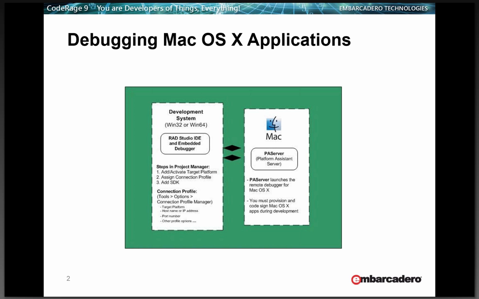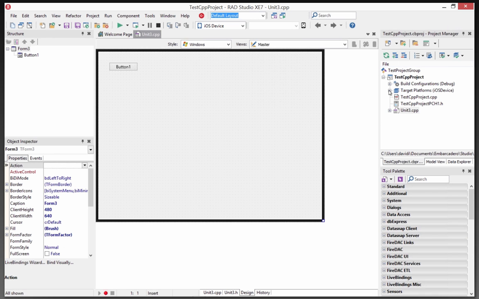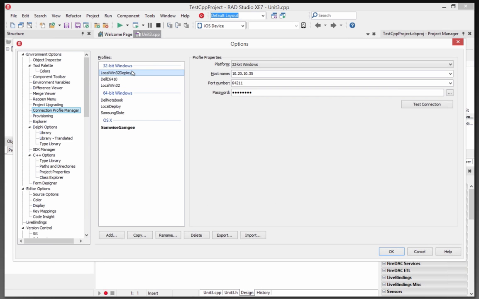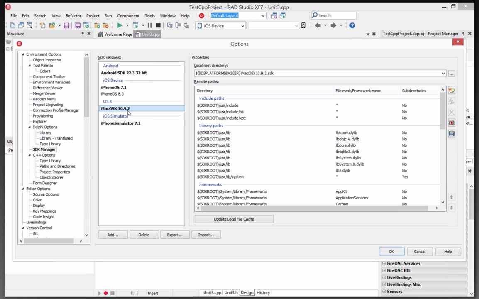And maybe what I'll do is just switch real quick to the IDE. In my IDE here, I've got these connections, and you can see those through Tools, Options, the Connection Profile Manager. I've installed these different connection profiles, and in this case, for OS X, I've got the IP address. Hopefully it didn't change, but we'll see about that later. And then I also need to use the SDK Manager and connect to my Macintosh. In this case, I'm still on Mavericks, so I have 10.9.2.